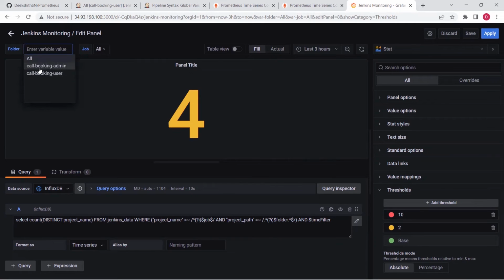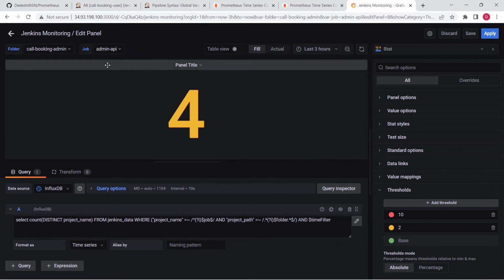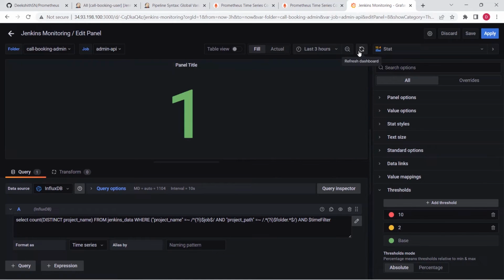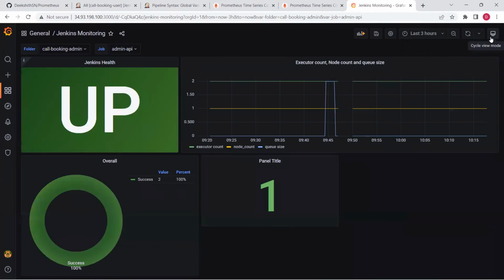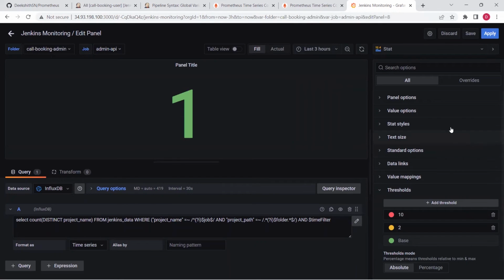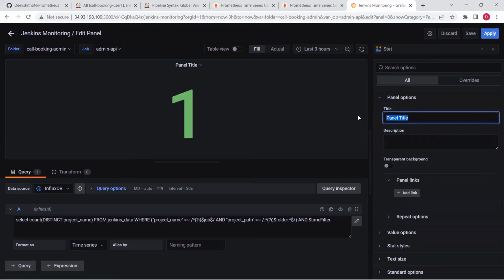So now let's change back to admin, and now I will change it to this admin API. So now you can see that the value is less than 2. So that's the reason it will always show in the base color. So that's fine. So now let me apply it. And also I need to change the panel title. That is very important, or else it will be confusing. So number of builds ran, number of pipelines ran, sorry.